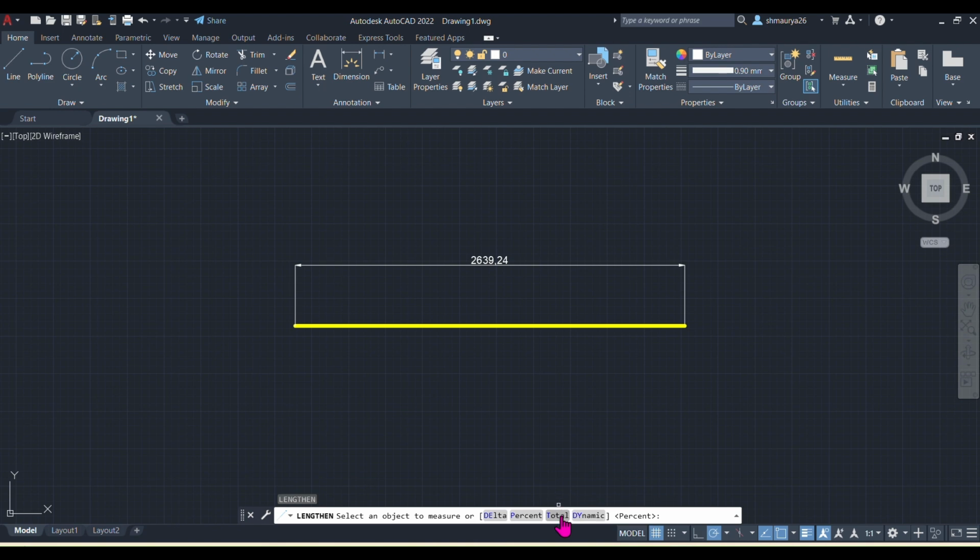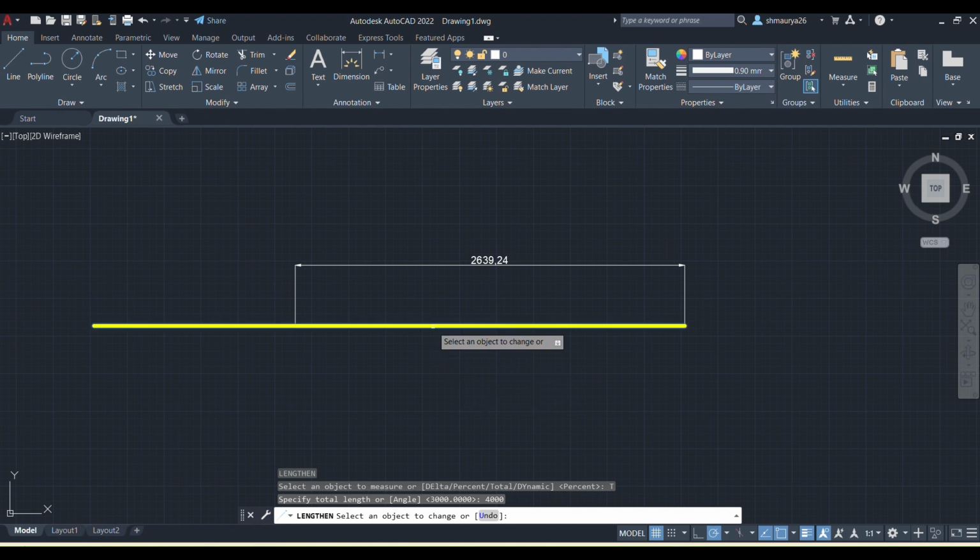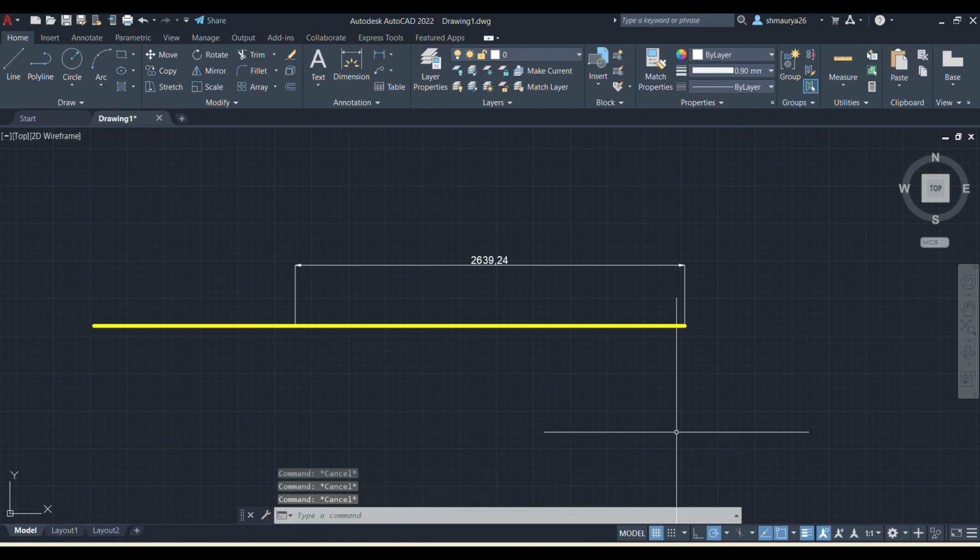Now let me show you total. Currently you can see the length of this is 2639.24. If I want to make it 4 meters, you just need to select this line, and the total length will become 4 meters, right? If you check now, the total length is 4 meters. If you want less length, you can put a smaller value, and the length of this object will decrease.